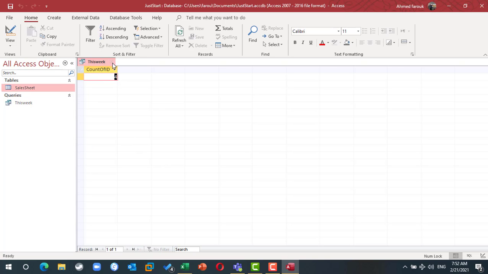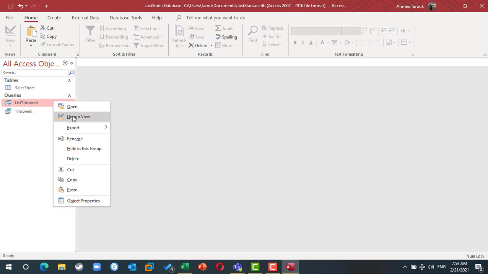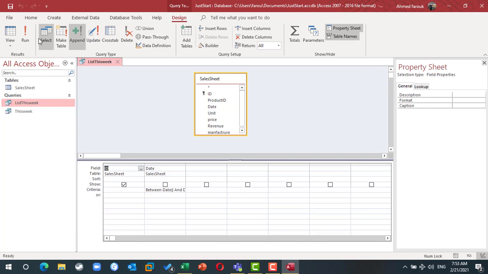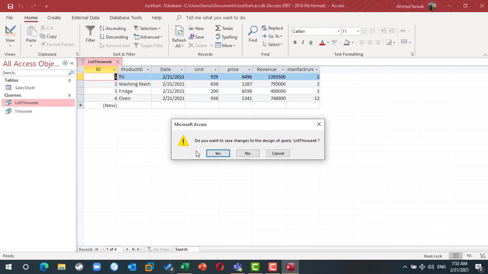I need to know the details, so I'm going to copy the same query. I'm going to change the name to something like list this week. This query is a new one, it is not a total query, it is a select query, and I'm going to add the whole information. We have these 4 invoices.